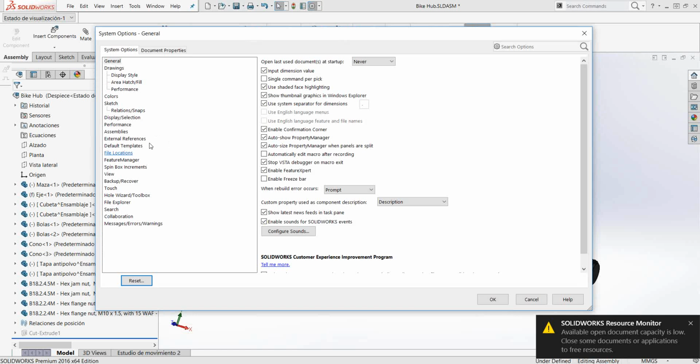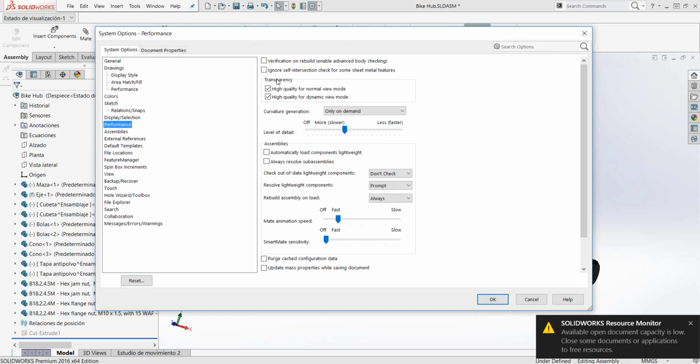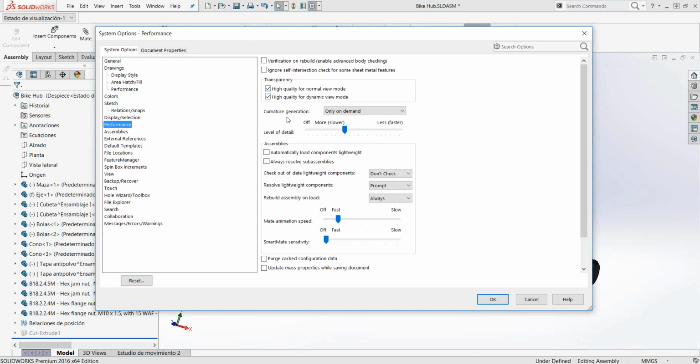If we open up the options, it's under performance here is where you would normally start, and you can customize this however you like. I have mine set up for the things I do, but you can turn off these two check marks for high quality, and then of course you can turn this down to less for the level of detail. That'll make it faster. But the main one we were talking about was automatically load components lightweight. You can just check that, and that'll definitely speed things up.